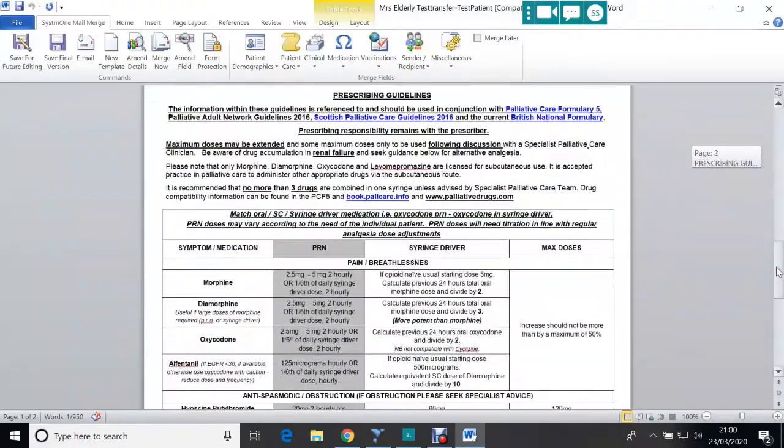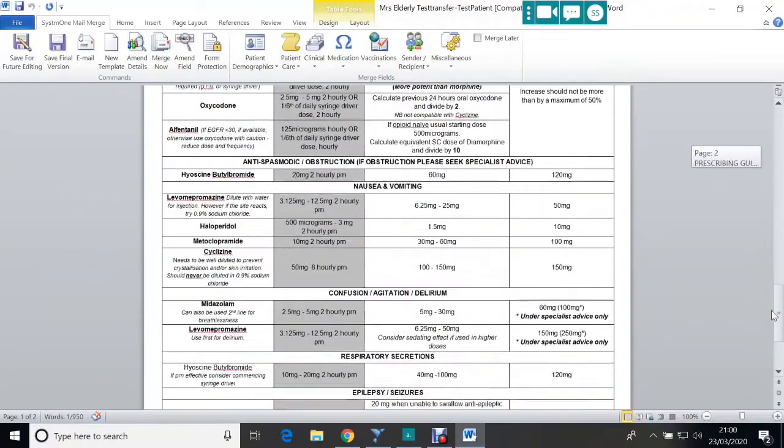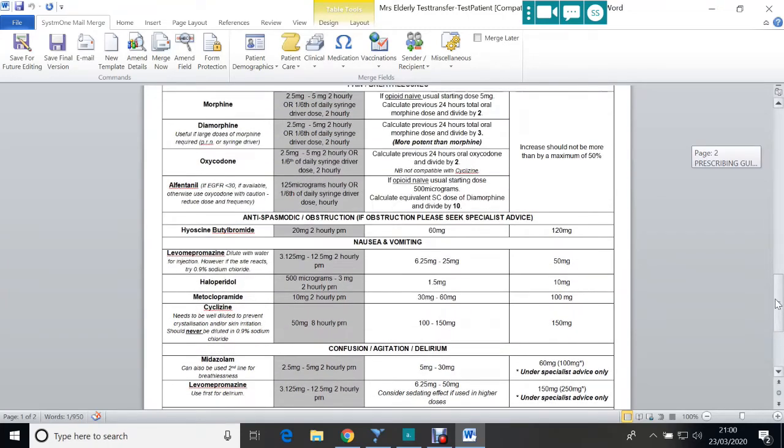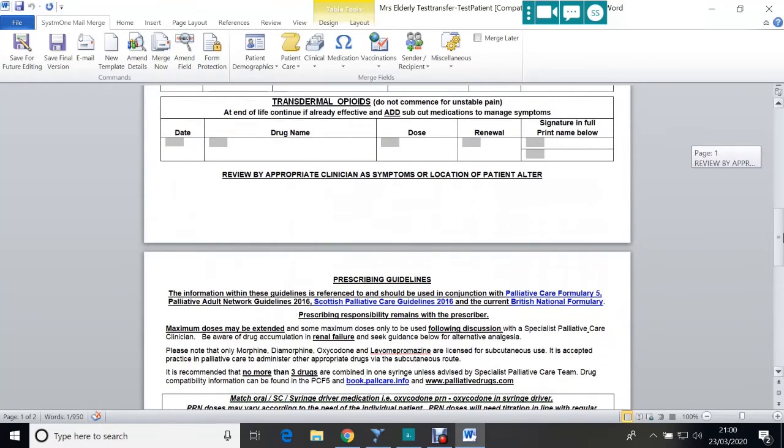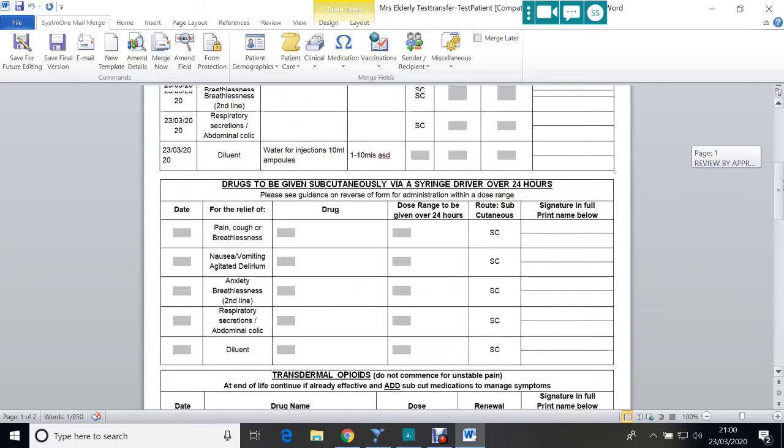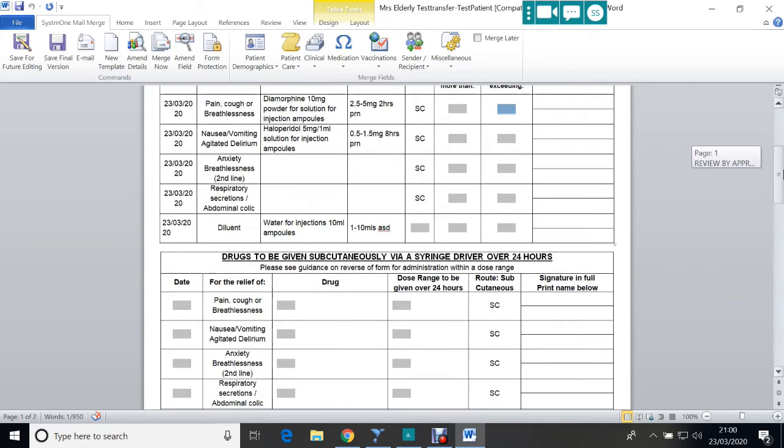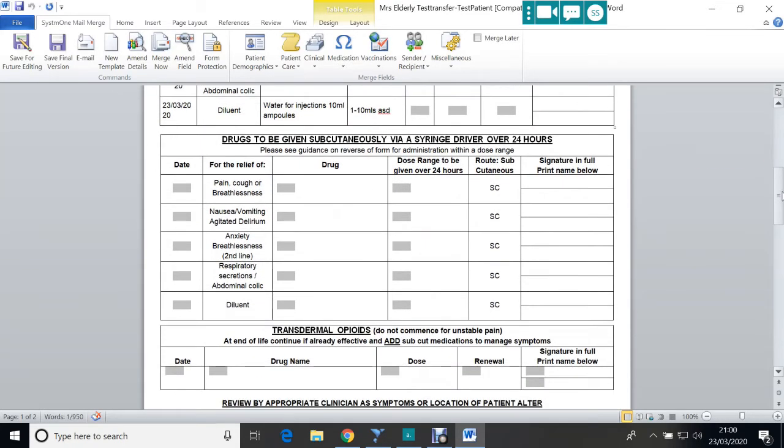The other good thing is it has got the prescribing guidelines on the next page here, because sometimes we need to reference and check what dose we're giving. So it allows that, and there are different tabs so you can use for syringe driver, transdermal opioids.